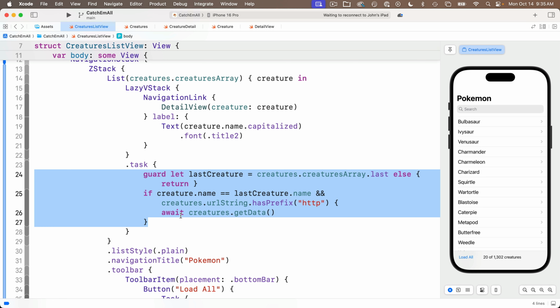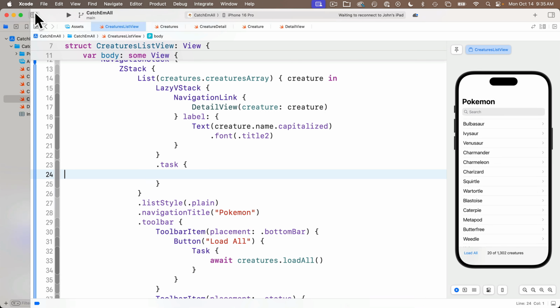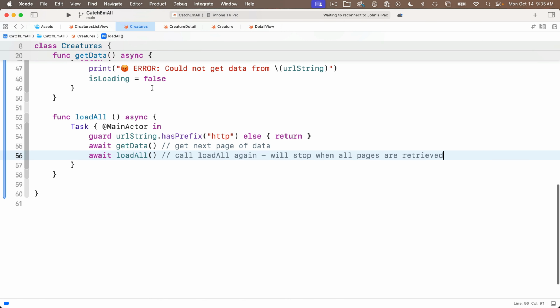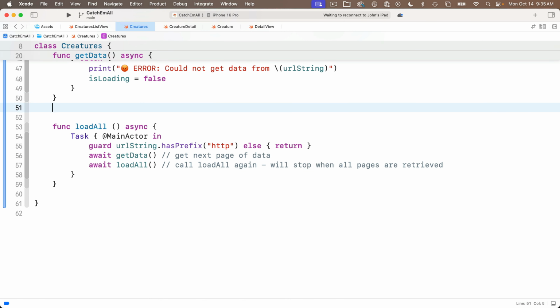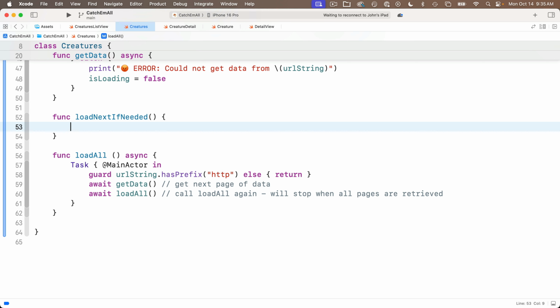So I'm going to first highlight everything that's inside of the task block's curlies and cut it out, and then head over to the Creatures class. And why don't we put this just before the loadAll function? We'll add another function, func loadNextIfNeeded. We'll start off with open and close parens and open and close curlies, and in between the curlies, let's paste in what we just cut out.